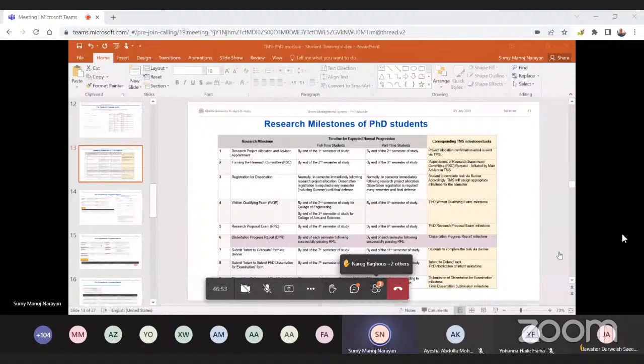So as your main advisor is belonging to the department, it should not be very difficult for you to get access to this information, or your advisor to get access to this information. All right. Thank you so much.